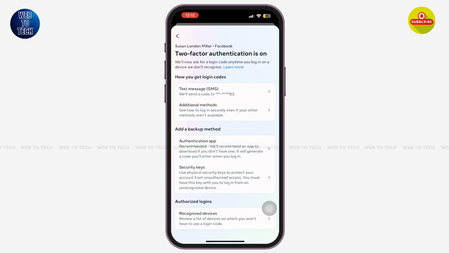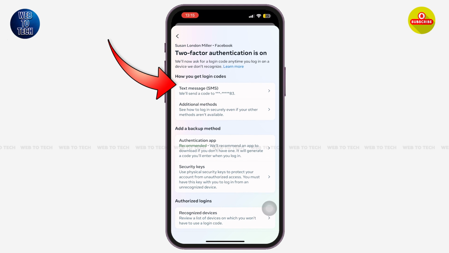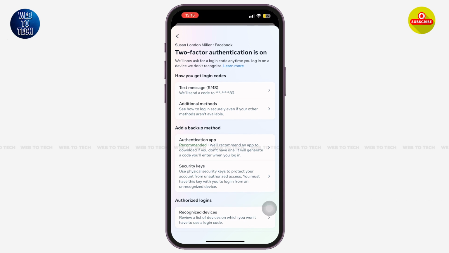Now let's wait for some time. And once you are here across this page, you can see that I have set my two-factor authentication for text message SMS. Now just below, you can also see various options like authentication app or security keys. You can select any of these options that you preferred for your two-factor authentication method. So just below how you get login codes, you can see text message SMS. So I'll be getting my verification code on SMS.